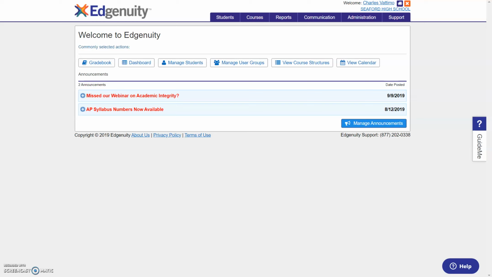I'd like to introduce you to a couple of different modes and functions of Edgenuity. There are two primary modes of logging into this system. The first one I'm going to show is the educator mode. As an educator logging into Edgenuity, this is your welcome screen. To show what a course looks like, I will go to the course structures view.